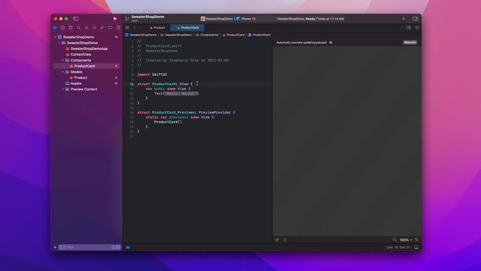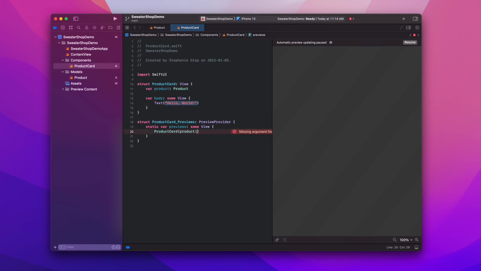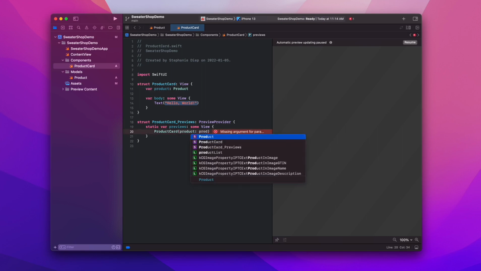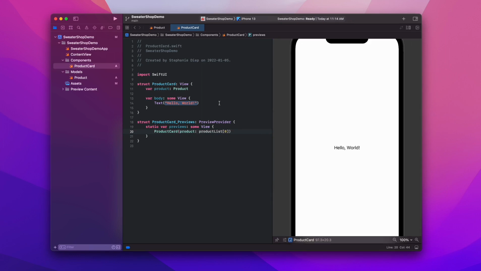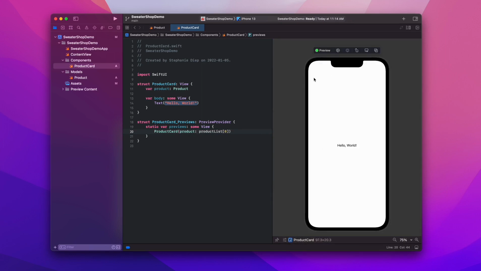So the product card component will accept one argument, which will be a product, and it will be of product type. Remember to fix the preview by passing a product to it as well. So product will be product list, and we'll take the first item of the array. Then resume your preview to make sure that you don't have any error. And once the preview has been successful, let's build the body of our product card.